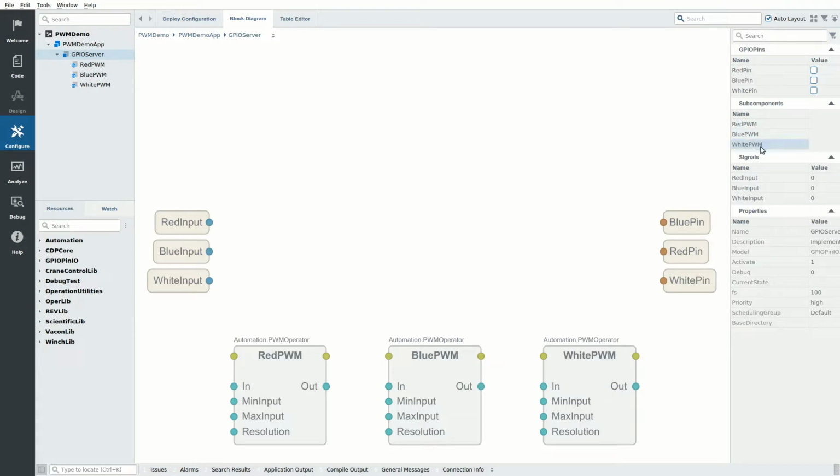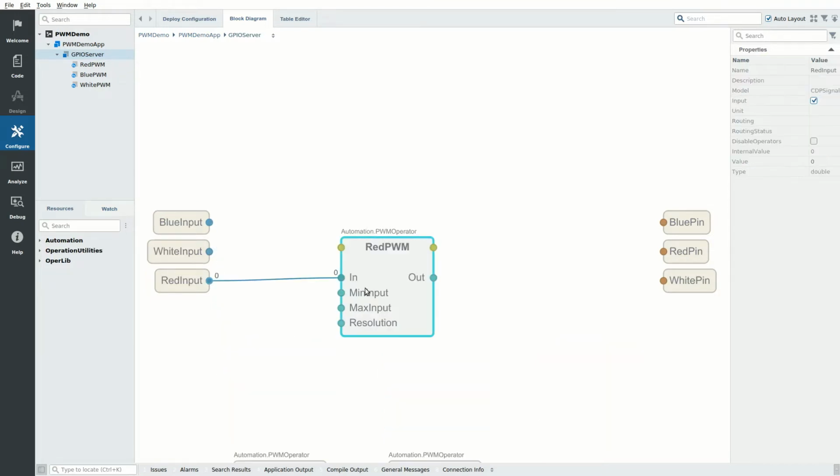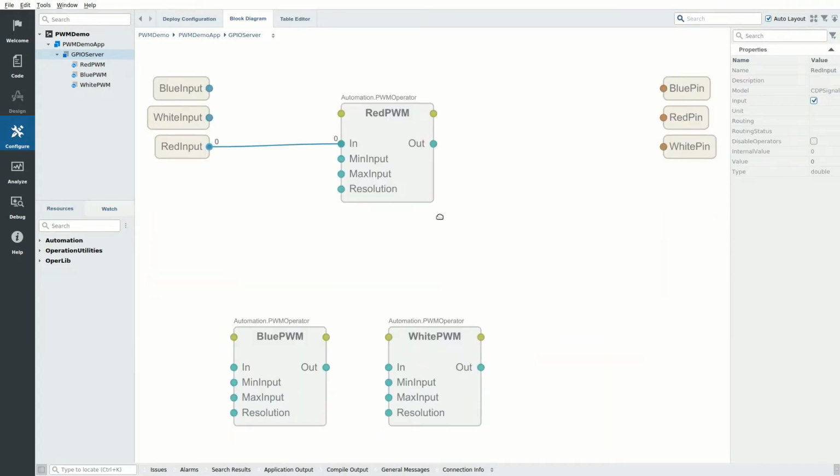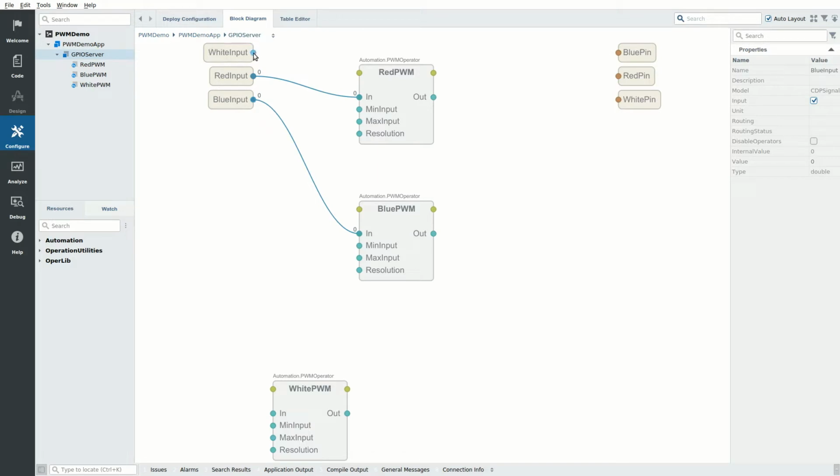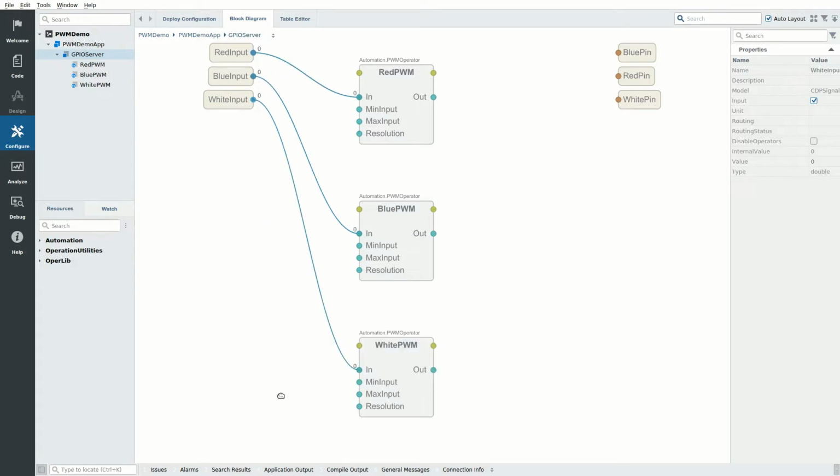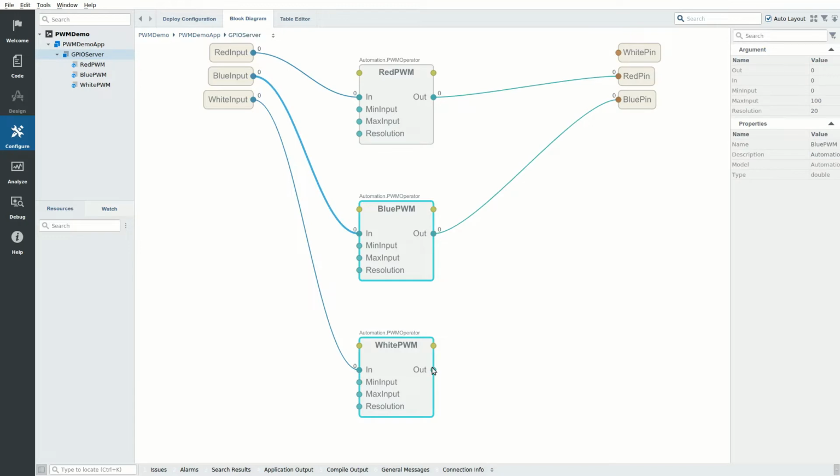By dragging and dropping a line from the red input onto the red PWM in property, a connection is made that tells the system to propagate data from red input to the in property. This information is stored in the application configuration. We can now connect the other PWMs.